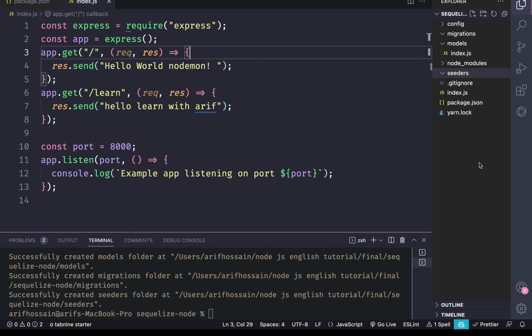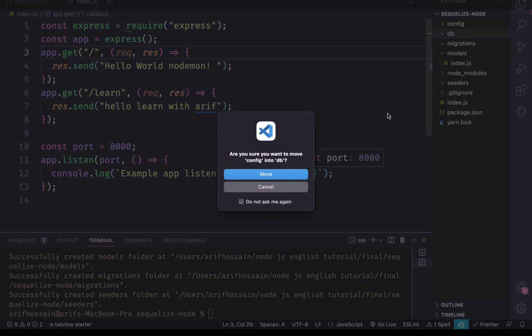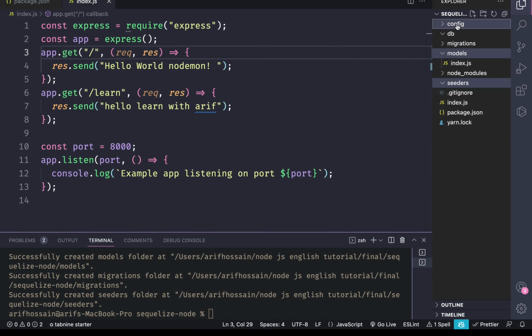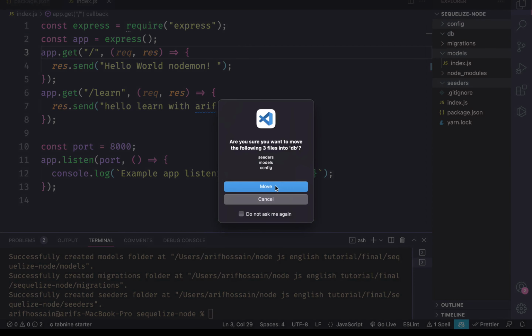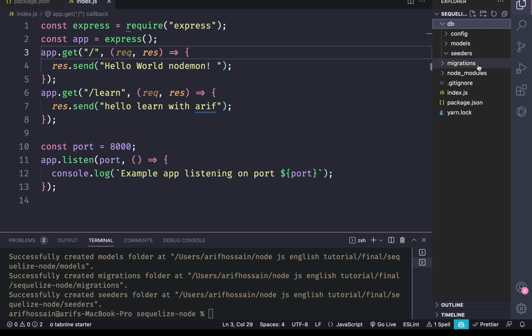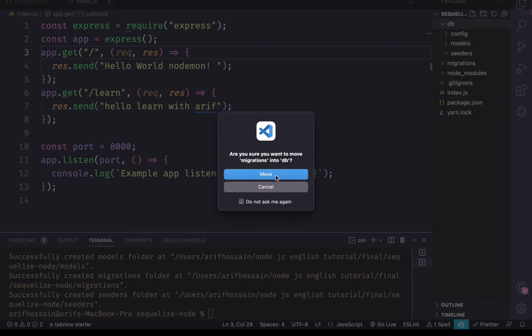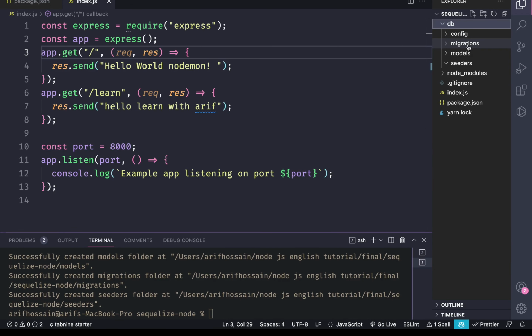We just need to create a folder. Let's create a folder called db, not here, here. Inside the db folder I would like to copy and paste everything, config, yeah, config, and everything. We're going to move it here. All right, so we also need to move the rest into db. Okay, now as you can see, in the db folder we have config.